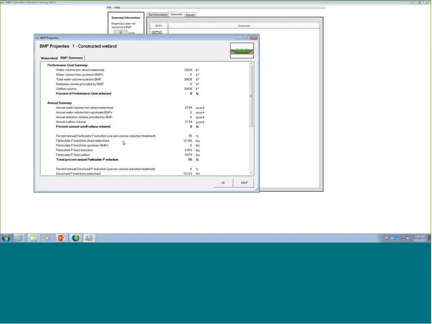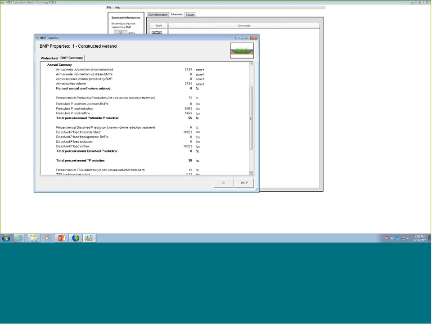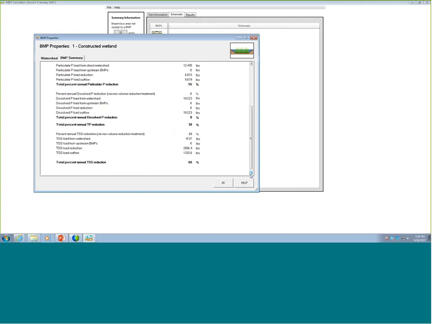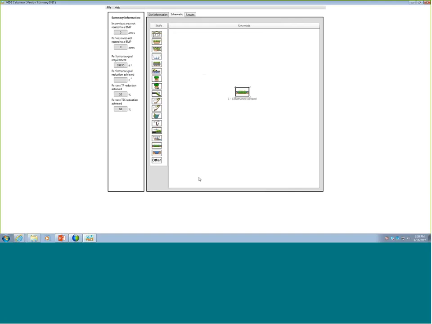And that will provide me information: 0% volume reduction, but I am getting reductions for phosphorus, total particulate phosphorus, no reduction for dissolved phosphorus, and a reduction for TSS. So I click on OK, and on my left toolbar here, you'll see the summary information show up: the phosphorus removal and the TSS removal, and no removal of volume.